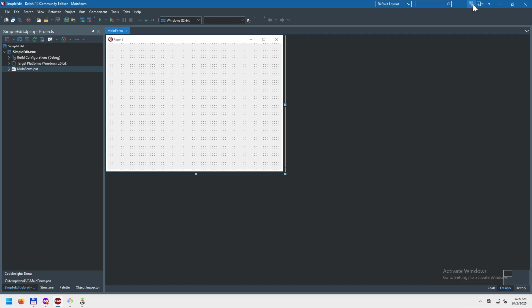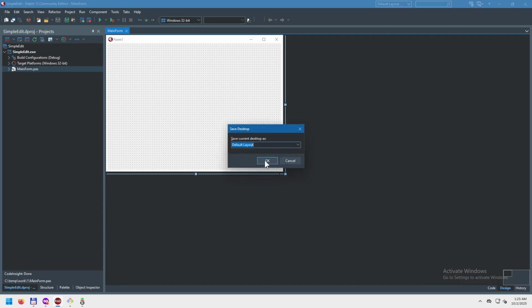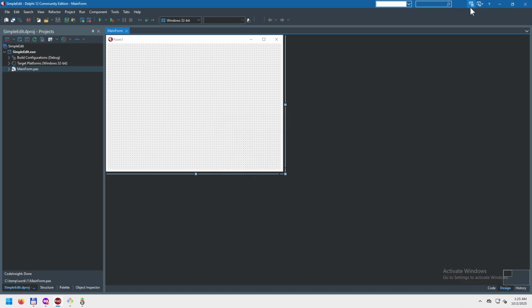What are these buttons? Save current desktop as default layout. Okay. Replace it? Yes. I'm not sure why this button doesn't display a tooltip, but I just remembered that this button is related with the layouts.